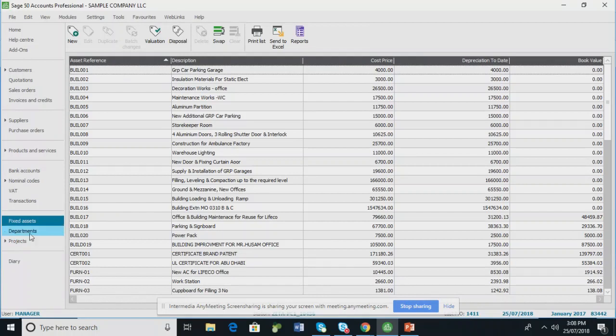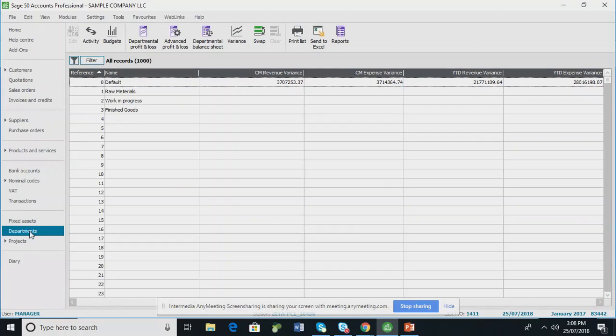The next module is cost center. In Sage we have different cost centers. You can manage different cost centers in one company, and you can process your financial reports based on the cost center, like profit and loss, balance sheet, and trial balance. You can generate all this based on the cost centers.